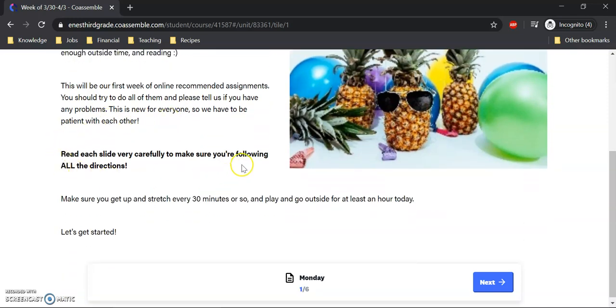This is a very important point. You need to make sure you're reading each slide very carefully to make sure that you're following all the directions, because you don't want to miss anything, and it's also good practice for reading.